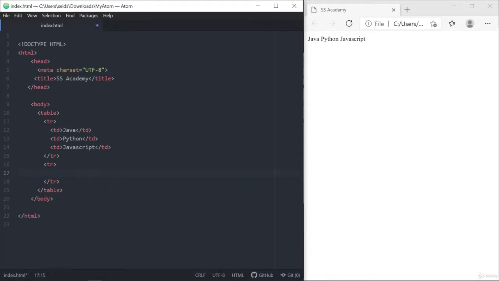Inside this table row, let's write our frameworks. I'm just gonna say here table data, and inside this table data I'm gonna write Spring, and Django. Let's write, for example, Ruby on Rails. Okay, this is my other framework.